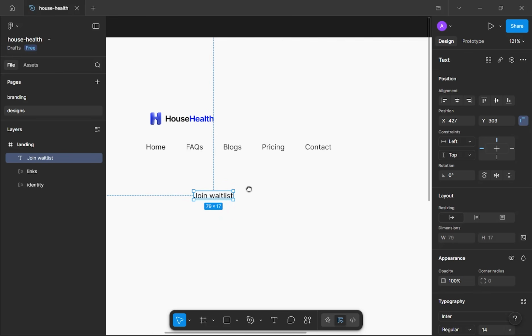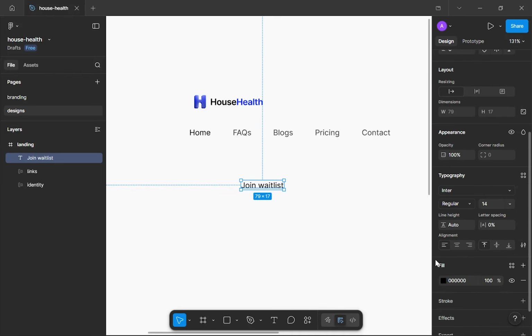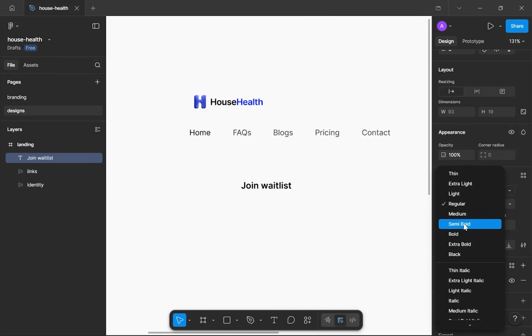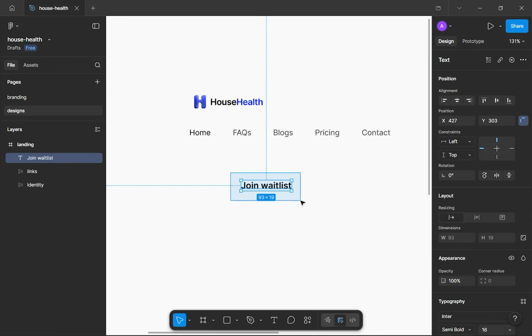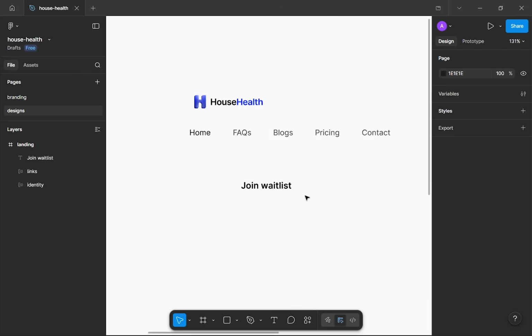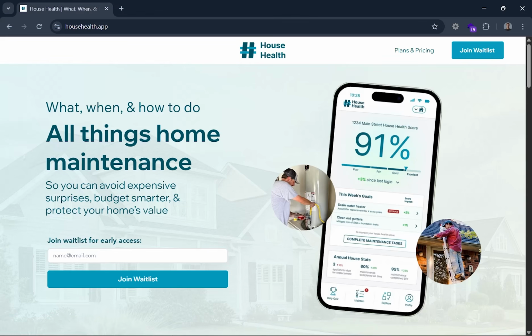Now at this point, I can make some changes. Since this is a high visual hierarchy element, I want to make it 16 by semi-bold, right? The reason this is a high visual hierarchy element, and you should know this stuff, what do you want the user to click on? What is the primary purpose of the website? And in this case, it is just to get the user to join a waitlist. So obviously we have to give it a very high visual hierarchy.